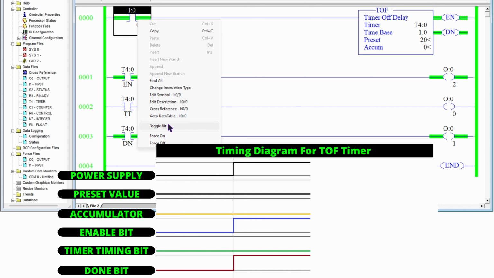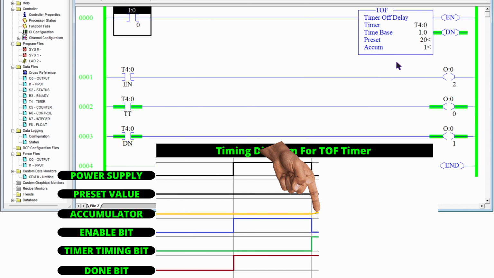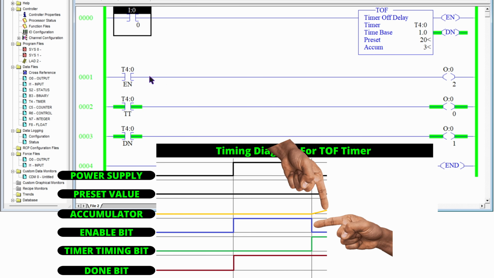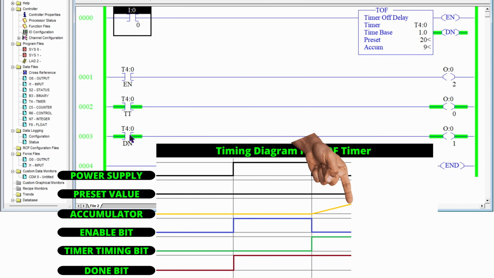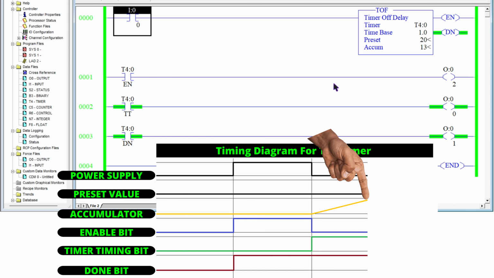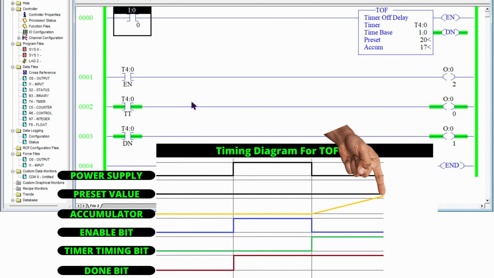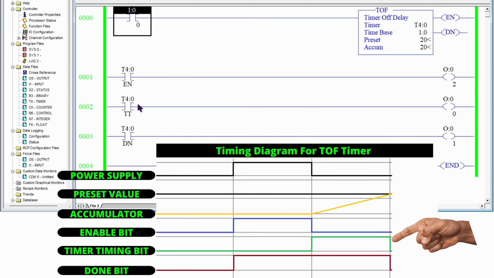So I will just untoggle this bit and our timer will start counting, by which our enable bit will go off and our TT bit and our done bit are on as shown in the timing diagram. And as our accumulator value and preset value become equal, then our done bit and TT bit will go down as shown in the timing diagram.